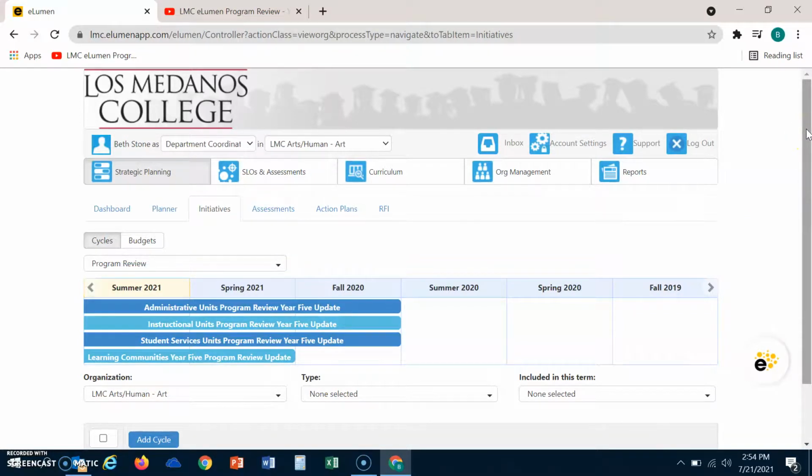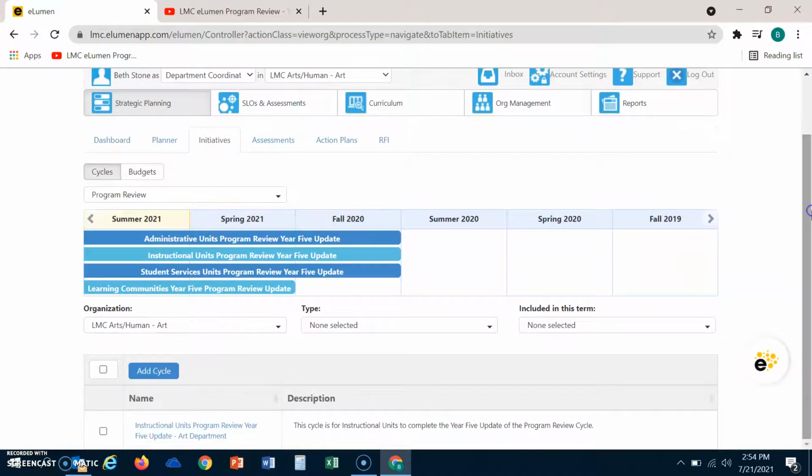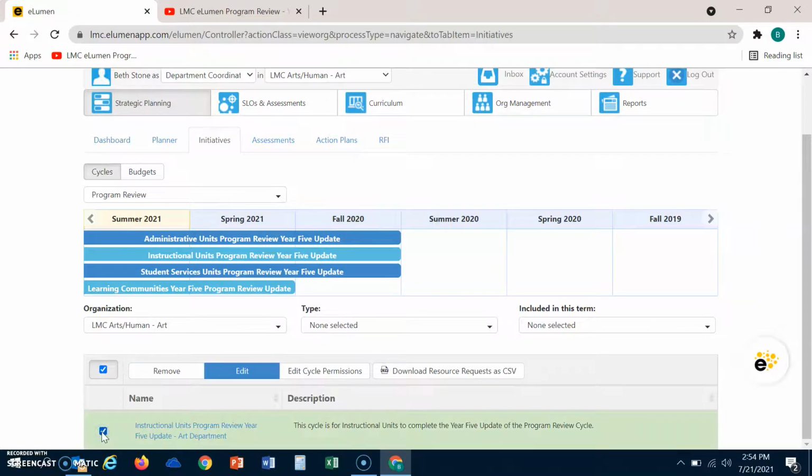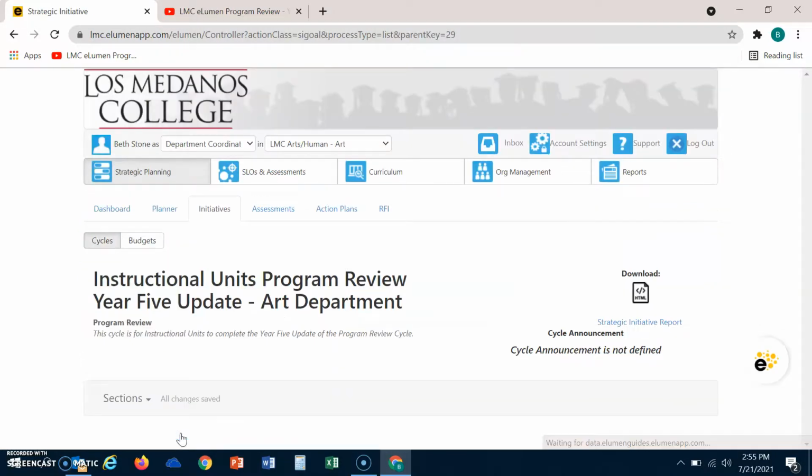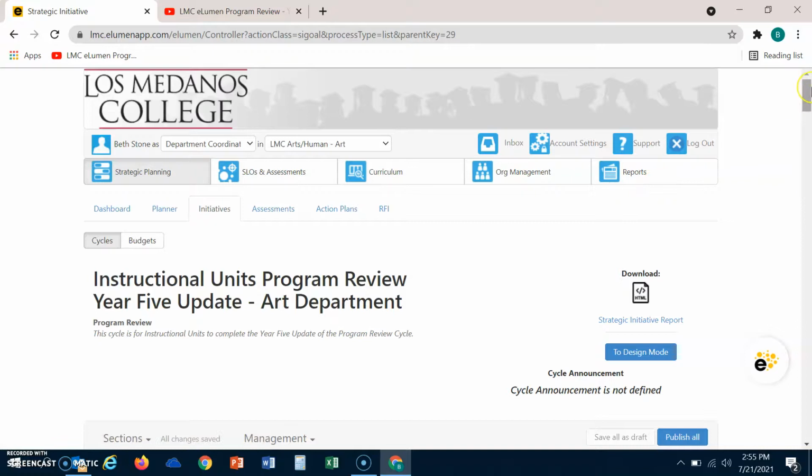Use the scroll bar on the right-hand side of your screen to scroll down, and you will see your instructional units program review Year 5 update template for your instructional program or unit. Please be sure to click on the link itself and not the checkbox. The checkbox will not give you any options that you can utilize to access and complete your program review. So please be sure you select the link and not the checkbox. Selecting the link for my Year 5 update template, and I've done so, and now you will see your program review Year 5 update for your instructional program or unit appear on the screen.